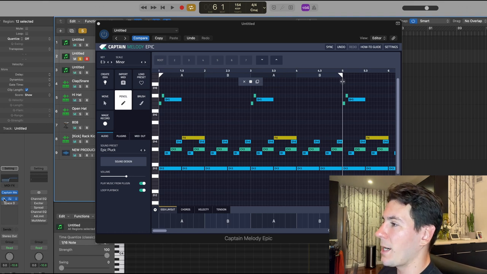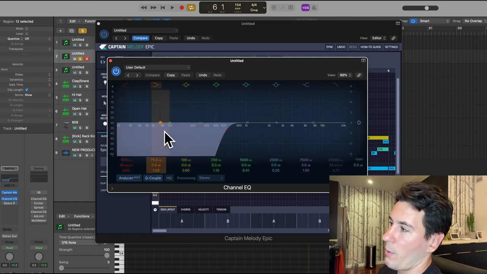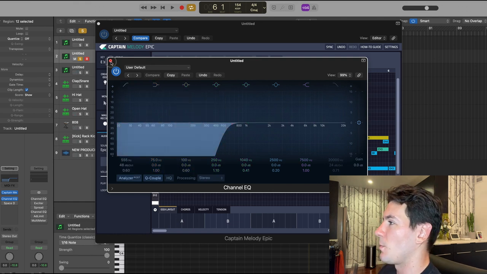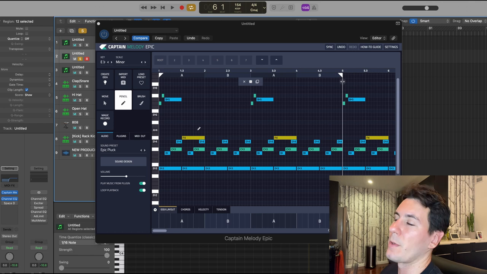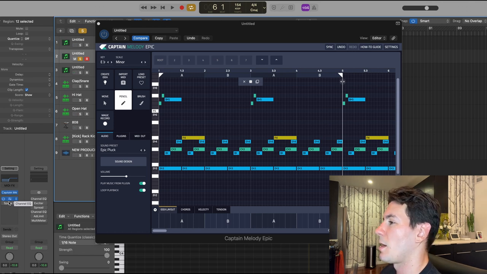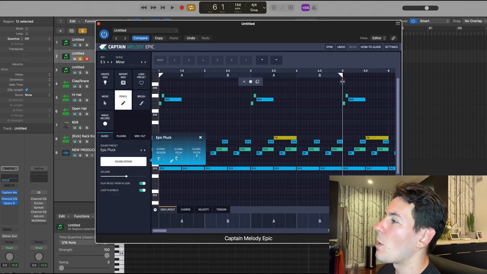From there, I added a simple EQ and just took out a ton of the low end because the 808 is going to be hitting here eventually, so we want to get rid of those frequencies. And I also added a second melody component that takes up some of that low end as well, which I'll show momentarily. And then I also added some reverb, just a very little bit from this default plugin in Logic called Space Designer. You can also play with the reverb from within Captain Melody Epic in this case.